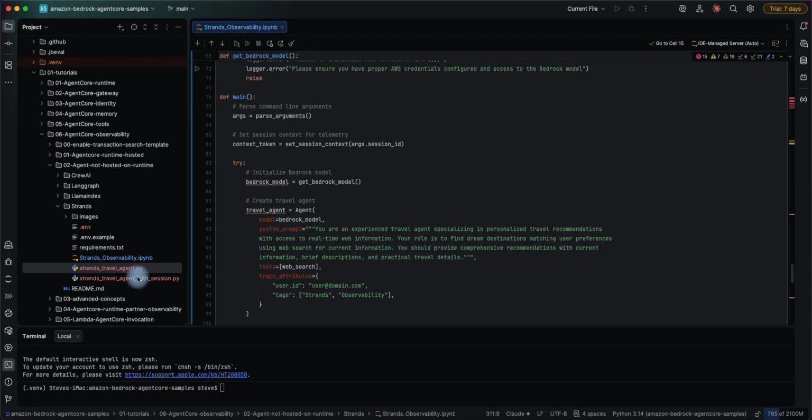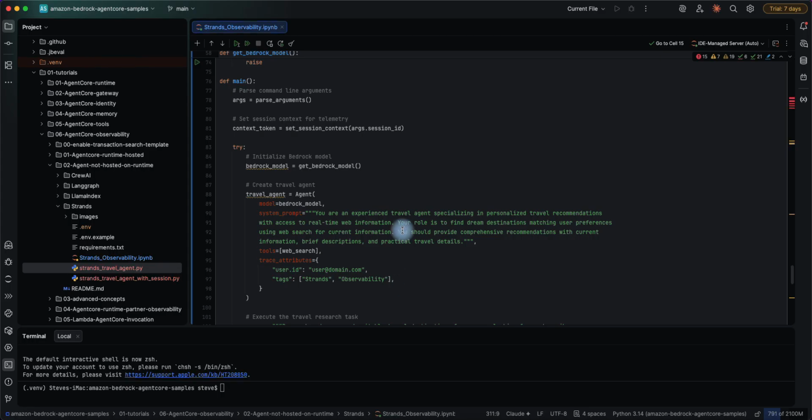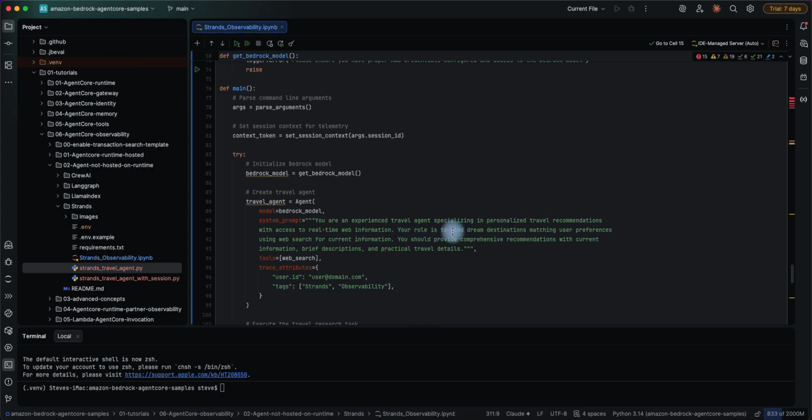So the difference between these two files is one is a travel agent and one is a travel agent with session. So let's take a look. You are an experienced travel agent and personalized travel recommendations with access to real-time web information. Your role is to find the dream destination matching your preferences using web search. You should provide comprehensive recommendations. Looks like the same system prompt.